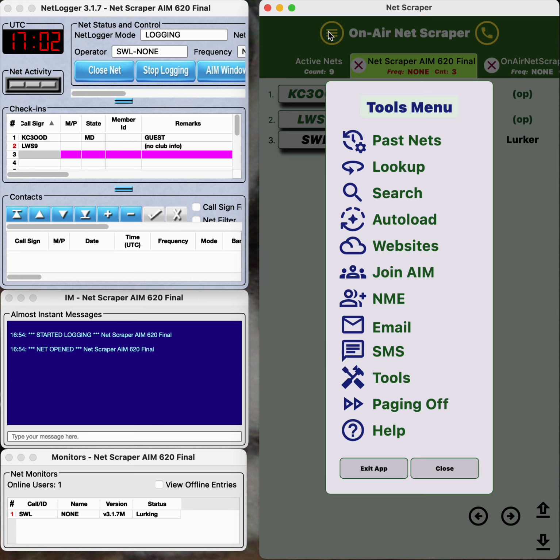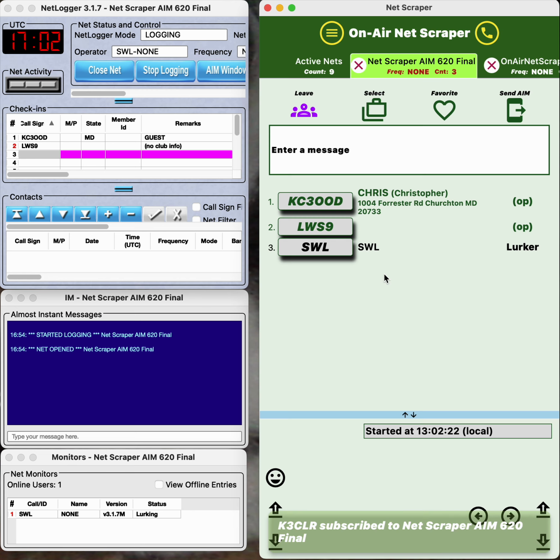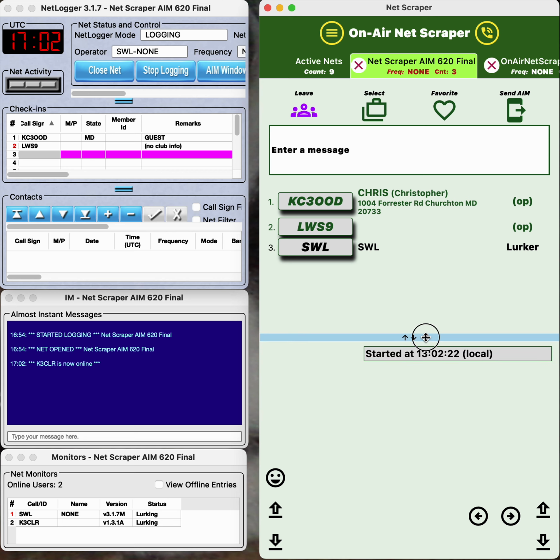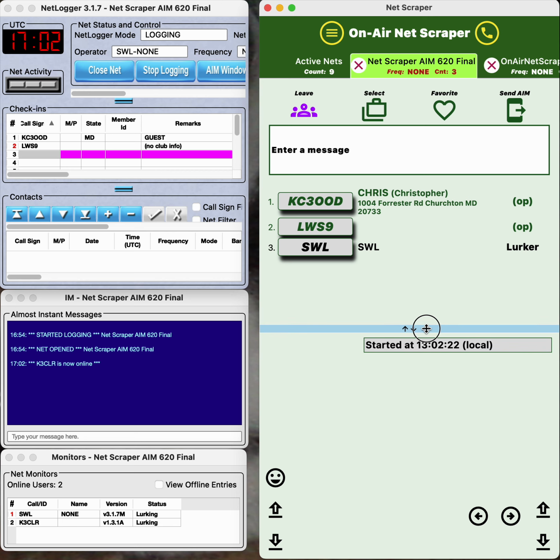So I'm going to go back and bring up the Tools menu again, and now I'm going to click on Join AIM. And when I click on Join AIM, you will see that your window view now breaks into three sections. We'll start at the bottom. The bottom section is the AIM window. Usually I like to bring that up a little bit to make it large.